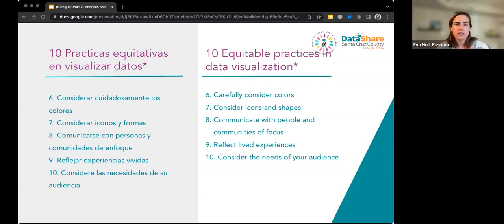And number 10, consider the needs of your audience. So just make sure that the results are presented in a format that is most useful to them. If you know that your audience is a Facebook audience and that they're not going to open your email, it might be important to not spend a bunch of time on a newsletter, but rather spend a bunch of time on your social media post, so that you're really focusing in on the people that need to see this information.